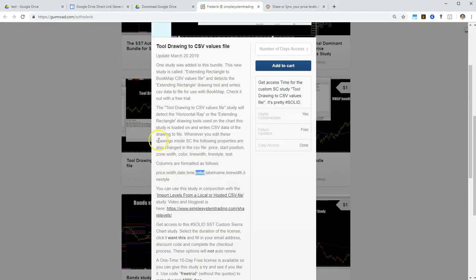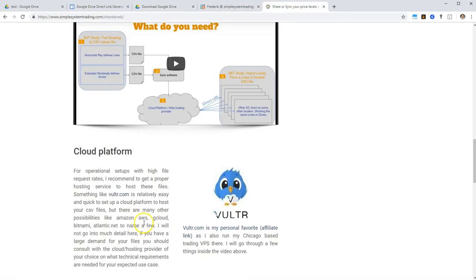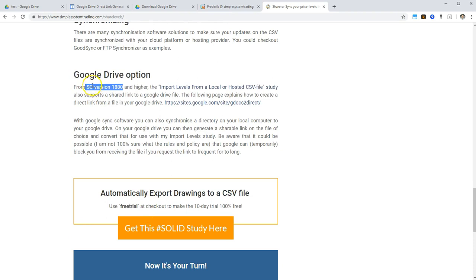So to make this work, it's important that the receiving end, so that's the users that run the import level study, are on ShareChart version 1880 or higher. Then you can use the Google Drive shared file link. And that needs to be generated with the direct link generator.